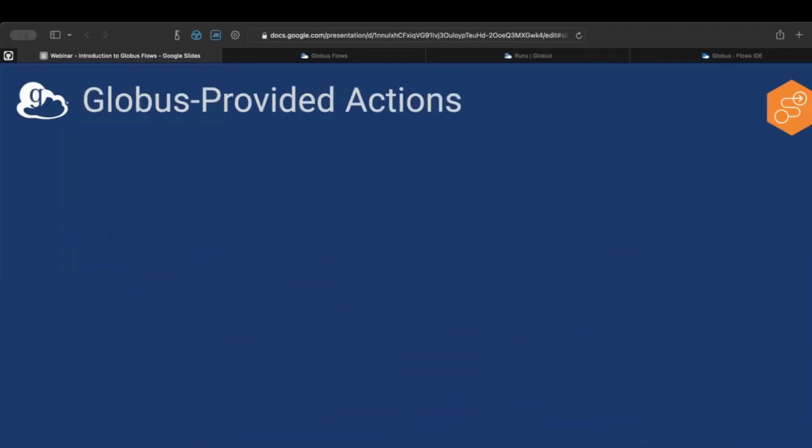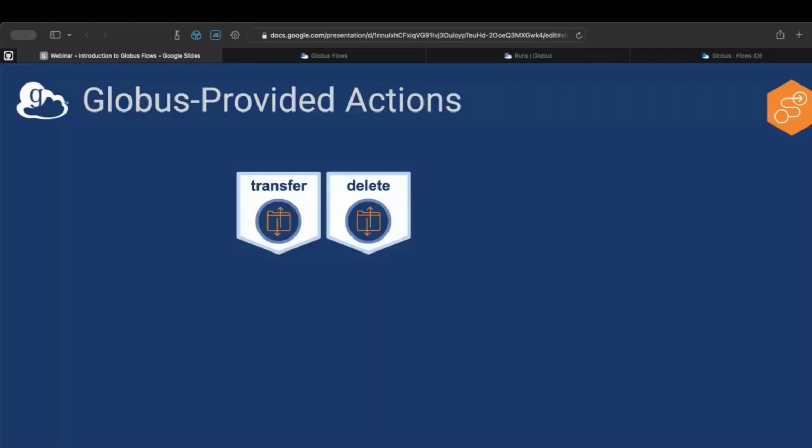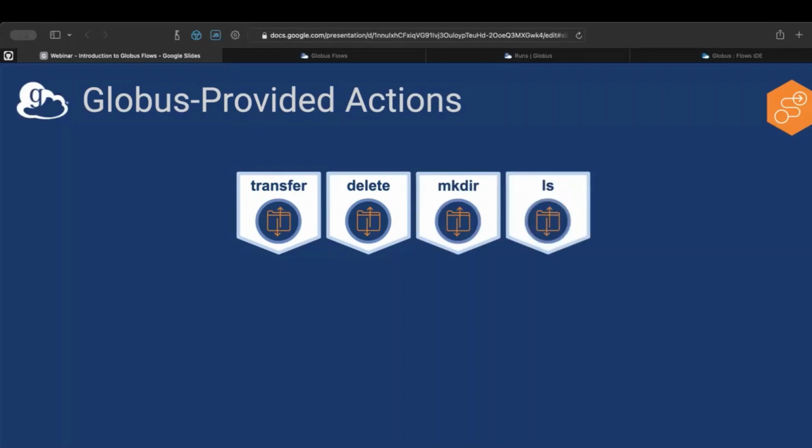What are some examples of some actions then? What are the types of things you can do in the course of running a flow? Well, Globus provides many actions out of the box, but we can give you some examples of things that are already included and available for you to use today. You can start a new transfer. You can delete files and folders in a collection. You can create new directories. You can list items in a directory on a collection. We've got a stat action. So if you want to get particular information about a folder or file in a collection, you can do that.